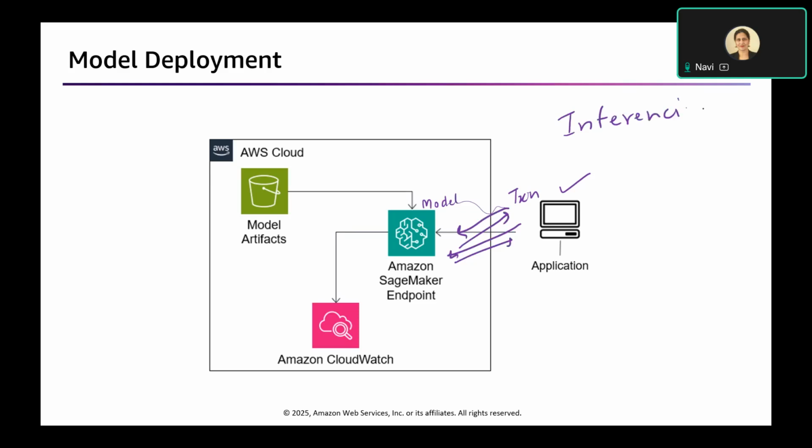I want to know if this transaction is fraud or not. And on AWS, Amazon SageMaker is the recommended service for deploying, also called hosting, your model. We have model artifacts kept in the Simple Storage Service. We also have CloudWatch monitoring that endpoint.